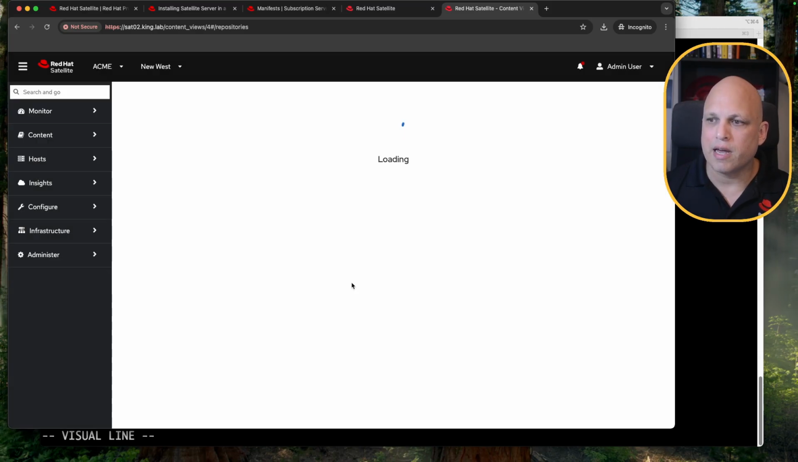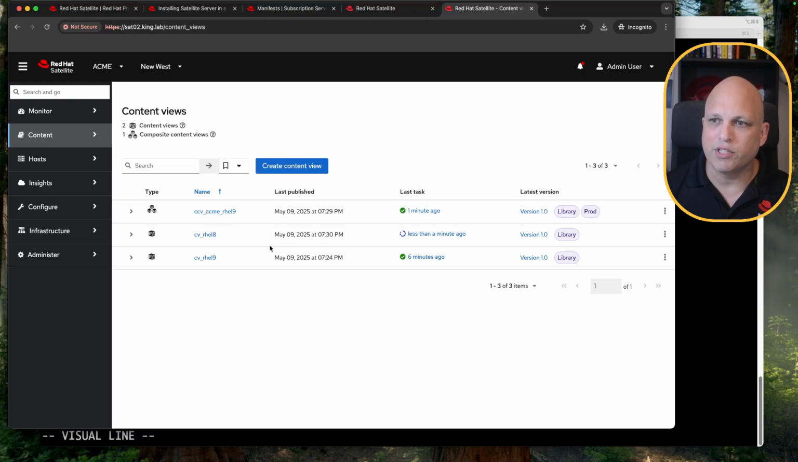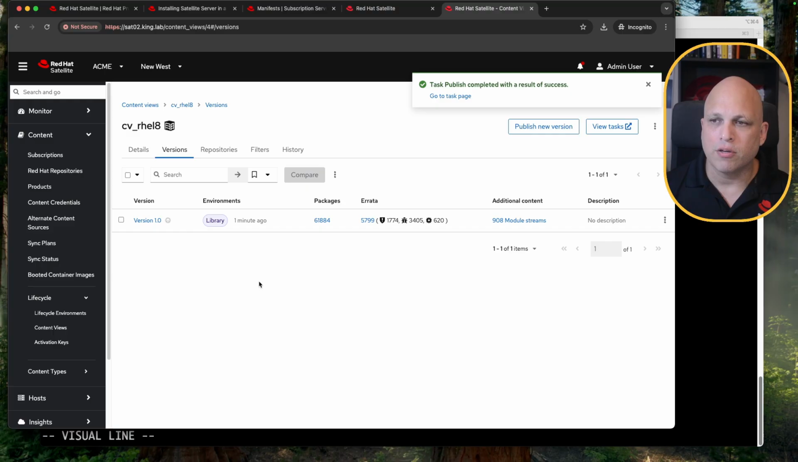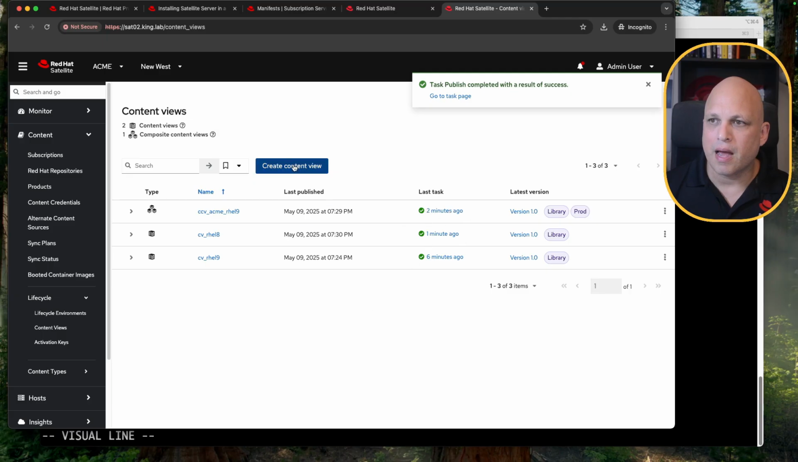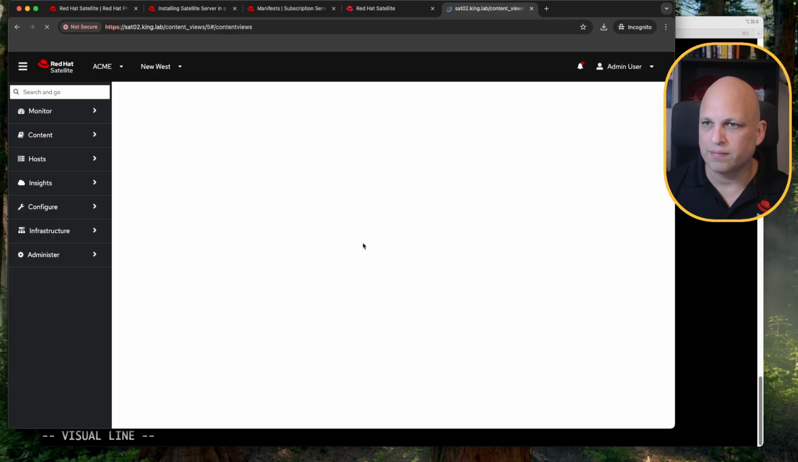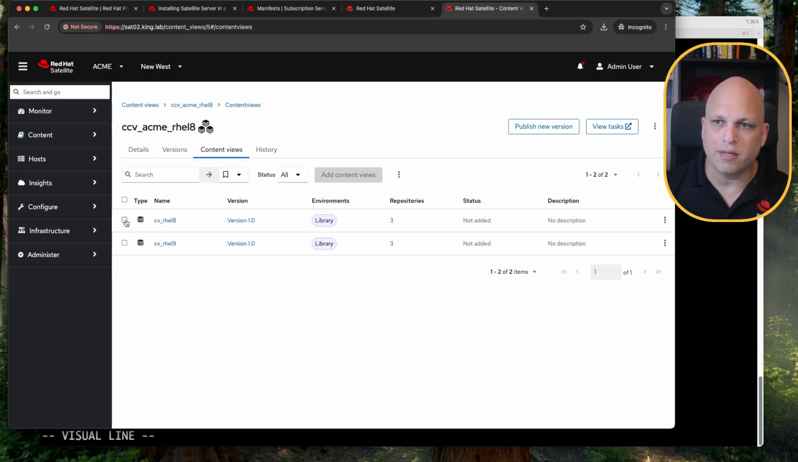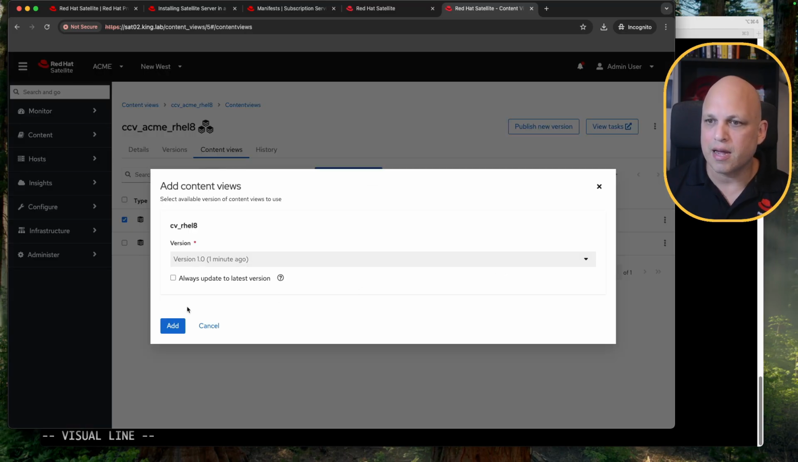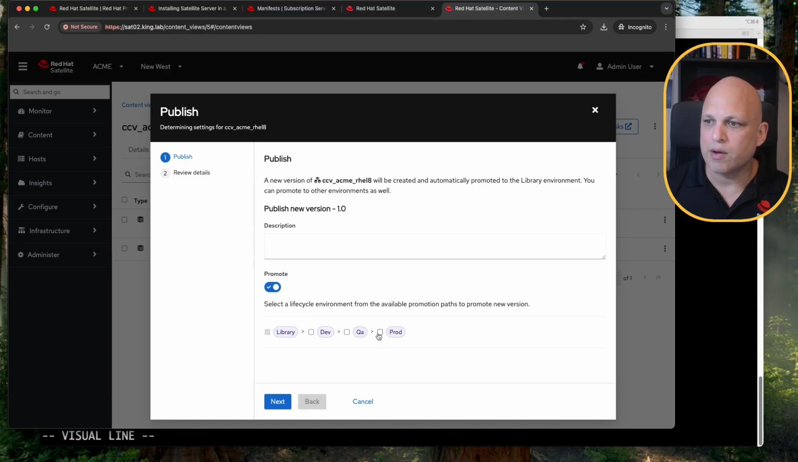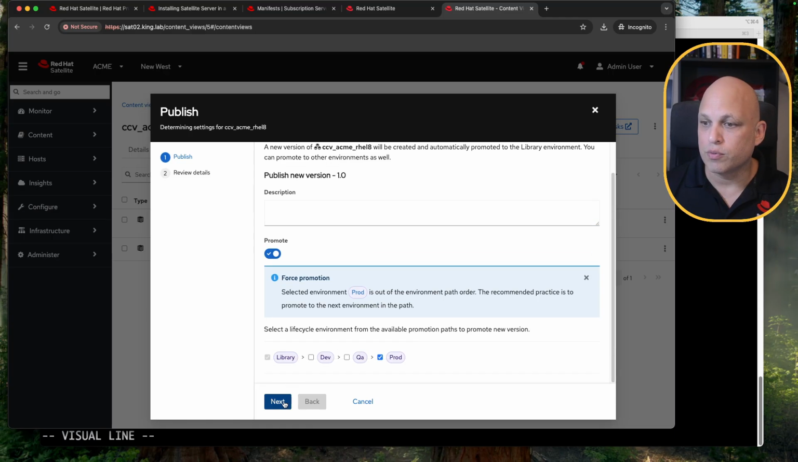Maybe you're asking, okay, how can I know if that content view is still publishing? You can see over here. This is how it's going to be presented when publishing, or if you click in the content view, you should be able to see a progress bar. Yeah, and now this is finished. See, I can create a composite content view. Let's pick composite, auto publish. And since this is for RHEL 8, I'm going to pick the content view for RHEL 8. Add, always, and you can see here, this was added. Let's publish. And I will also promote this to prod.